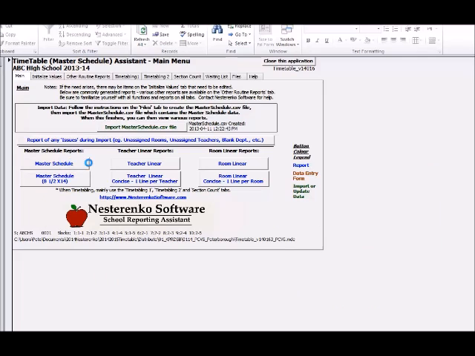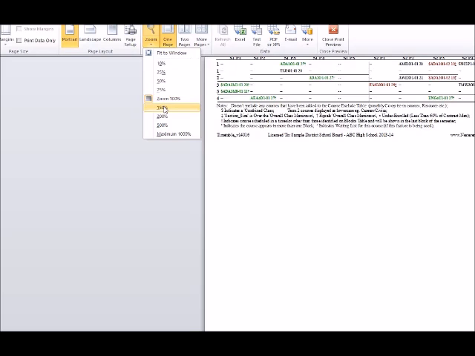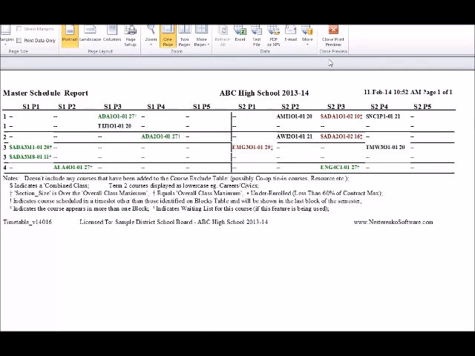Click on the blue Master Schedule button. This will launch the Master Schedule report. Of course, only a few courses are shown. Click on the Close Print Preview button to close the report.